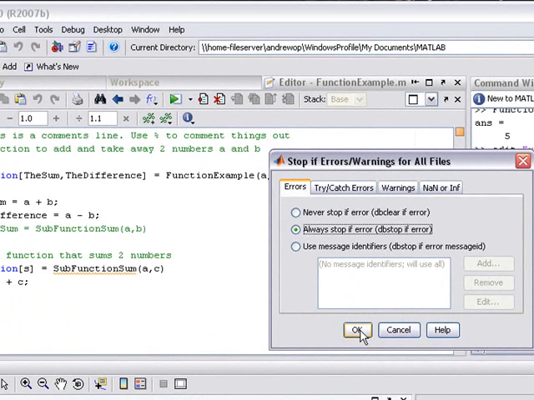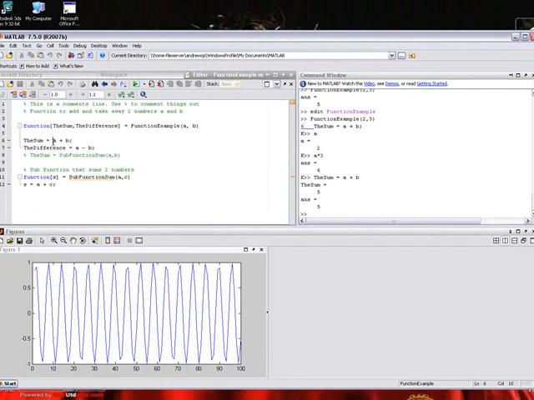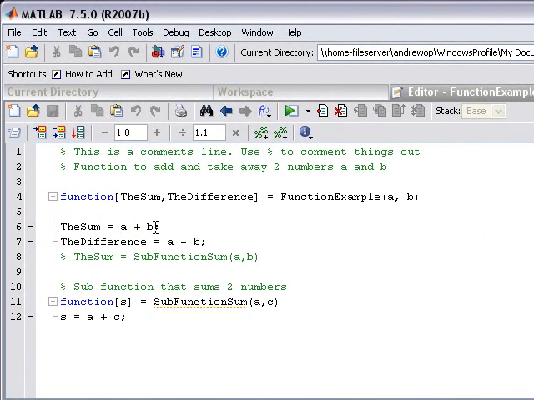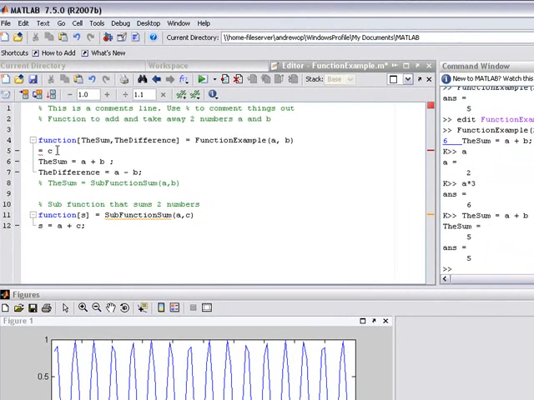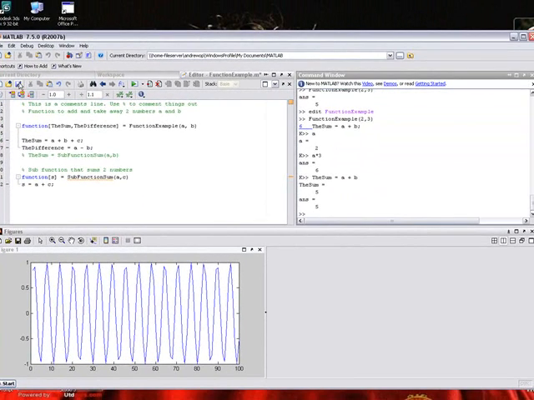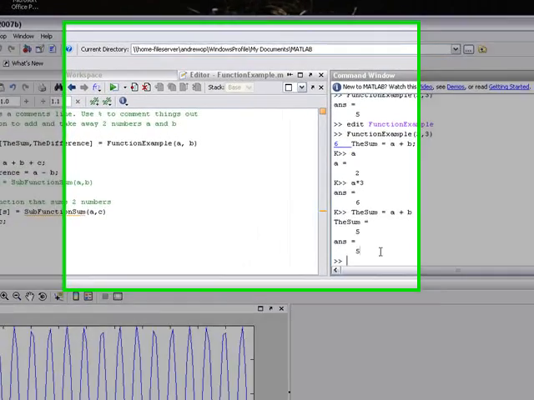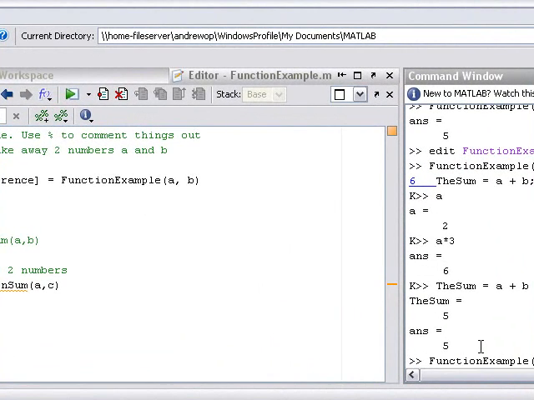If you're having a problem with your code, this will stop where you get an error. So say I've asked Matlab to do something it can't do. For instance here, I asked Matlab to add A plus B to C, but I haven't defined C. Now when I run this program, I'm just going to save it. Remember, you have to save for it to remember the change.